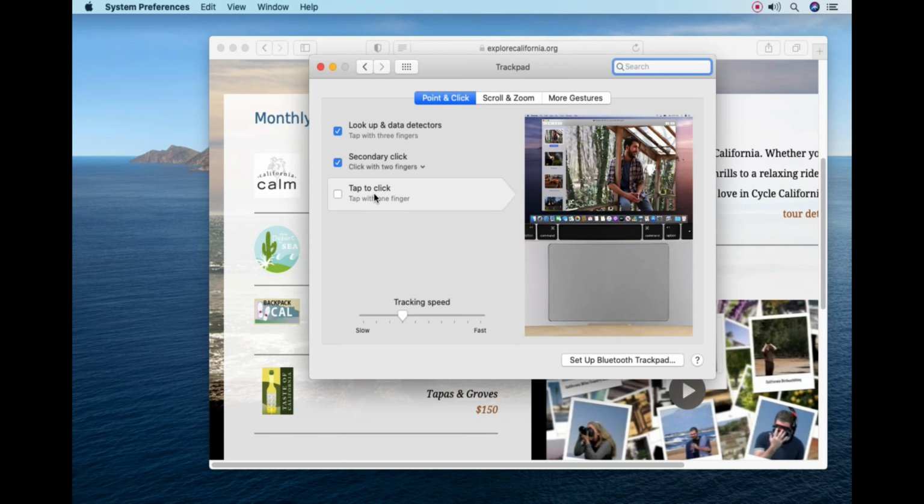The right click is very important, and that's the one I really want you to remember. Everything else is extra stuff if you want it.